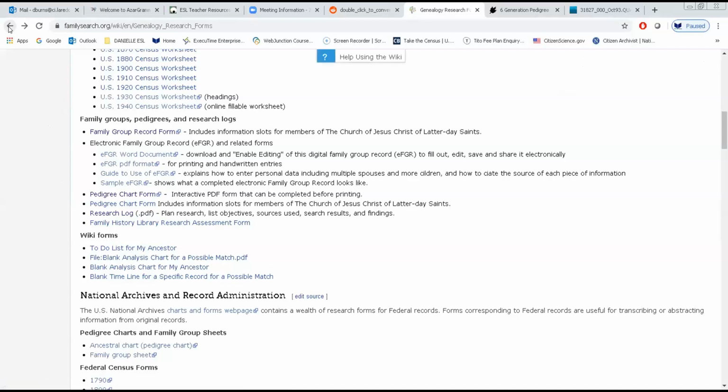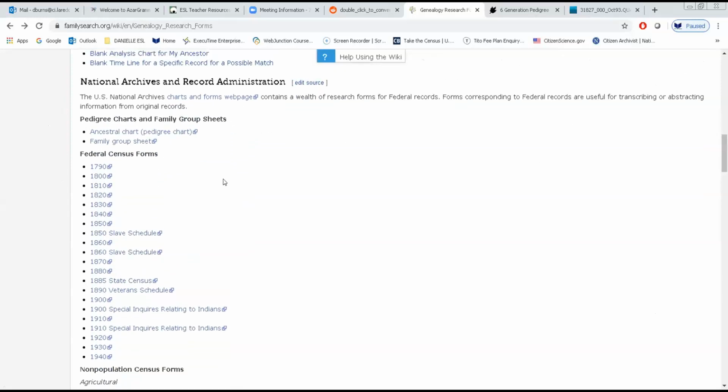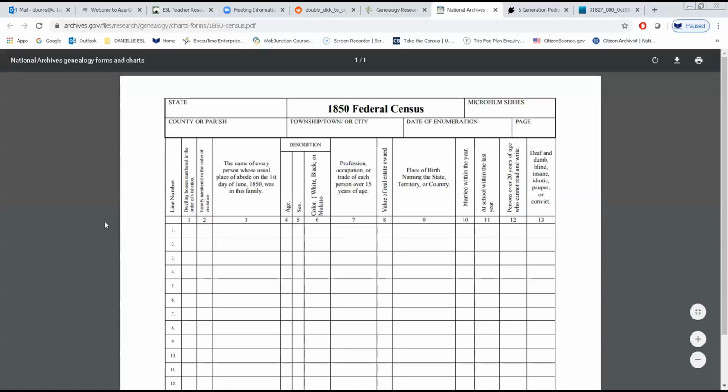There are so many different ways you can get into things, and I'm going to just scroll down. National Archives and Records Administration. Again, these are actual census forms, but they're not the form that was actually filled out when they were doing the inquiries in 1850. This gives you the information, and you can tell the microfilm series, but it's not like looking at the image, though all of the information is there.